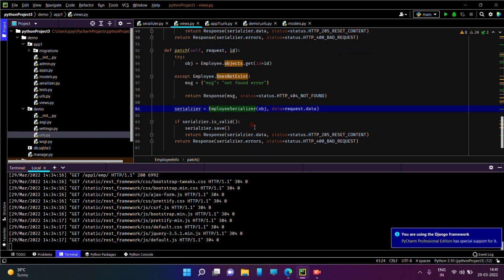Instead of put, it's patch. And at line number 61, there is one object of the employee serializer class. Just add one parameter there: partial equals to true. What is the meaning of this partial? Partial updation means updating a particular field. If we want to change only one field of an employee, suppose I want to change the employee name, at that time I will go with the patch method. It's partial equal to true.